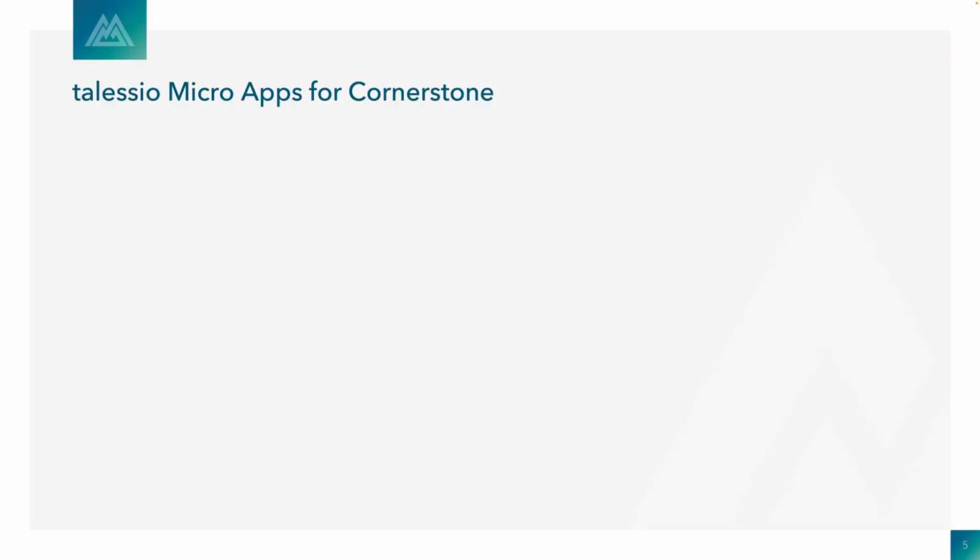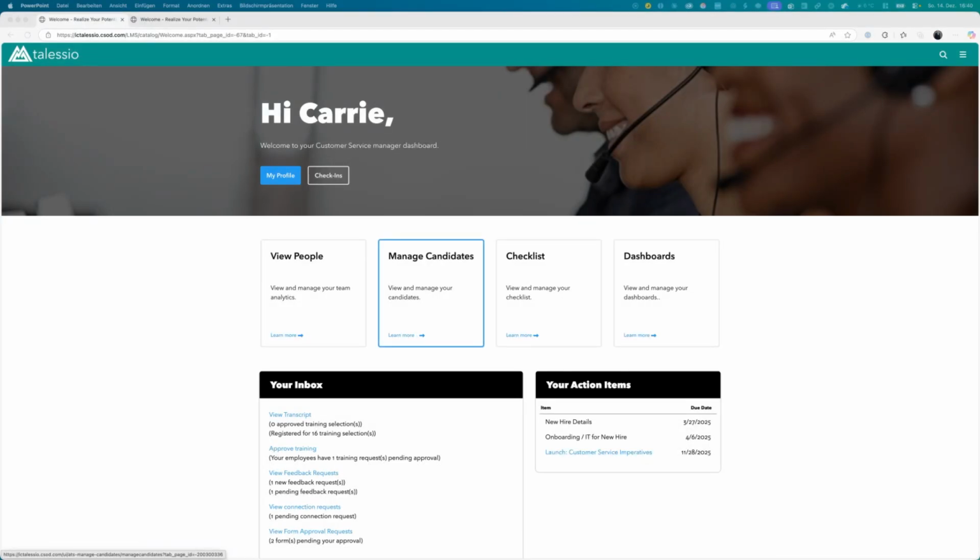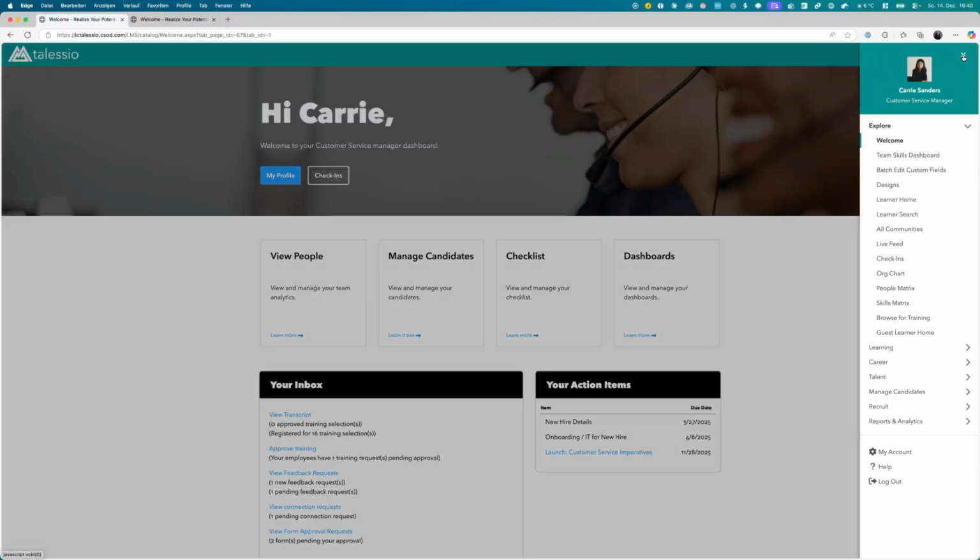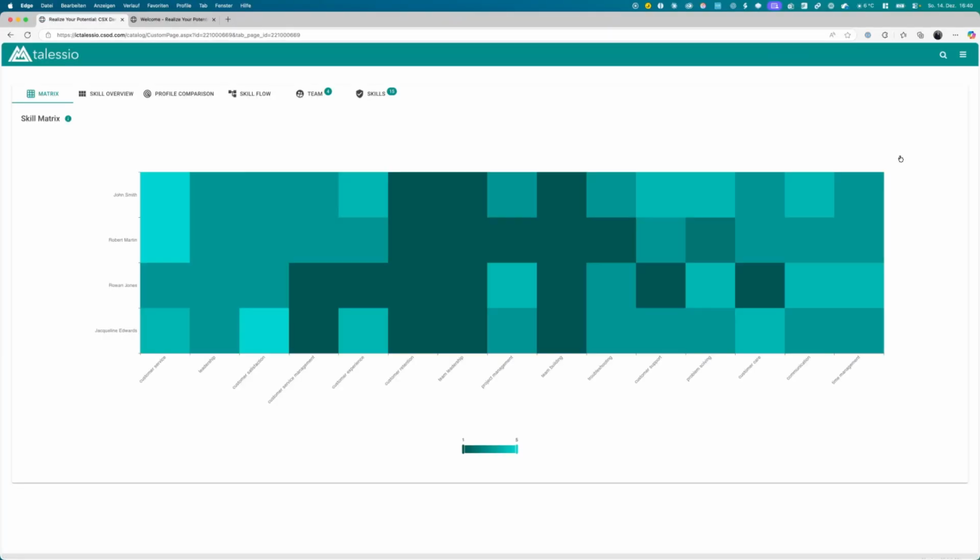Now, how do they look? Let me give you two examples of what can be achieved through such micro apps. One example could be a skills dashboard for a manager. Here, I'm logged on as Carrie. And if I, as Carrie, want to see the skills in my team, I can quickly get a visualization of the skills matrix with my employees and with the skills they have.